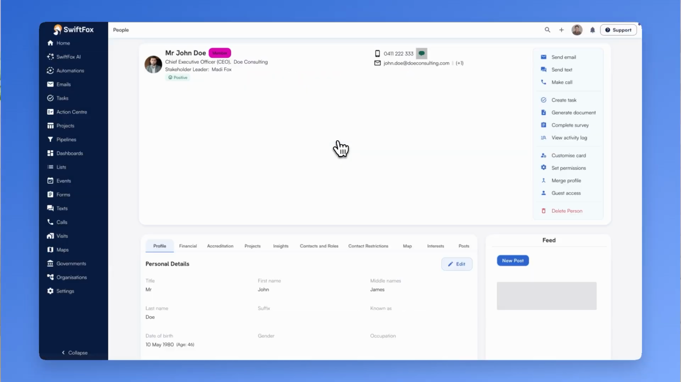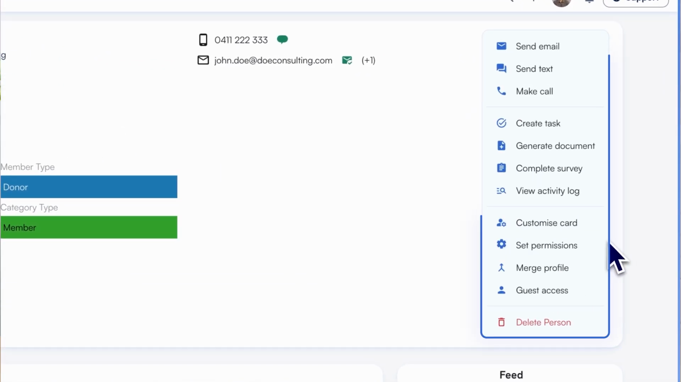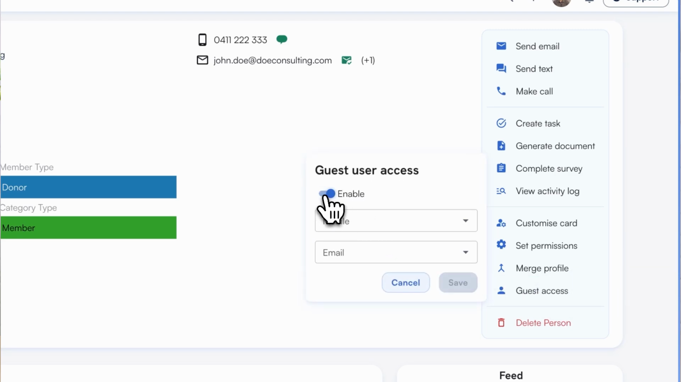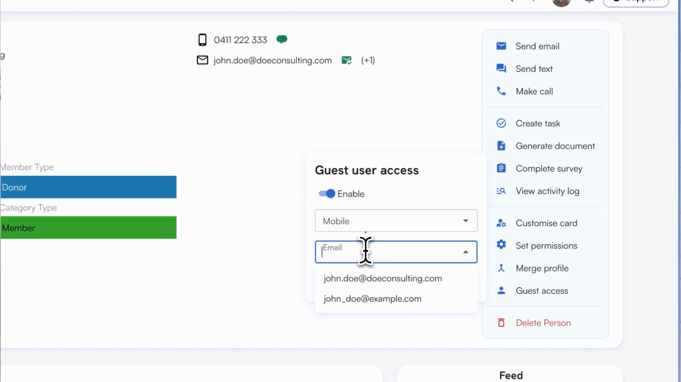Here's an important step. Even if someone has a valid PIN, they can't log in unless guest access is enabled on their contact profile. Open the contact's profile, go to Quick Actions, locate guest access and enable it. Select the login type. You can choose either email or mobile, depending on how you want them to log in. Now your contact is ready to access the system as a guest.